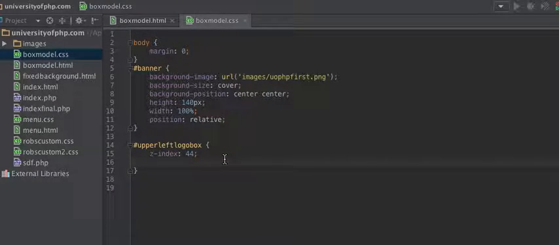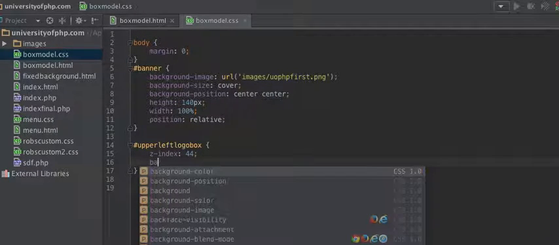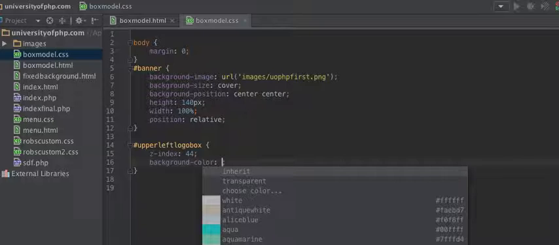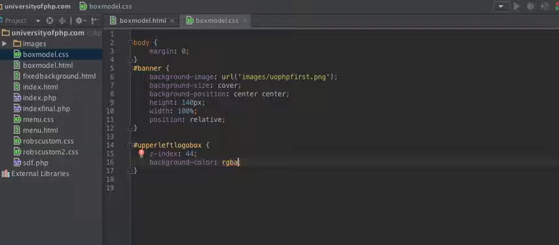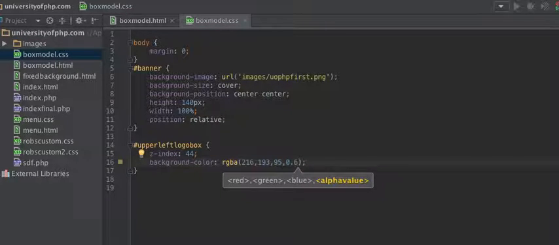Okay, so if I had another, it just controls the stacking order. For right now, you don't have to worry about it too much, but in a future video, I might need it. Okay, so for this logo box, I want to give it a background color, and I'm going to do something special because I want to make it semi-transparent. I'm going to use an RGBA color, and remember we did in the previous video, there are four arguments. First, 216, 193, 95, and then we're going to give this 60%, 0.6 transparency.